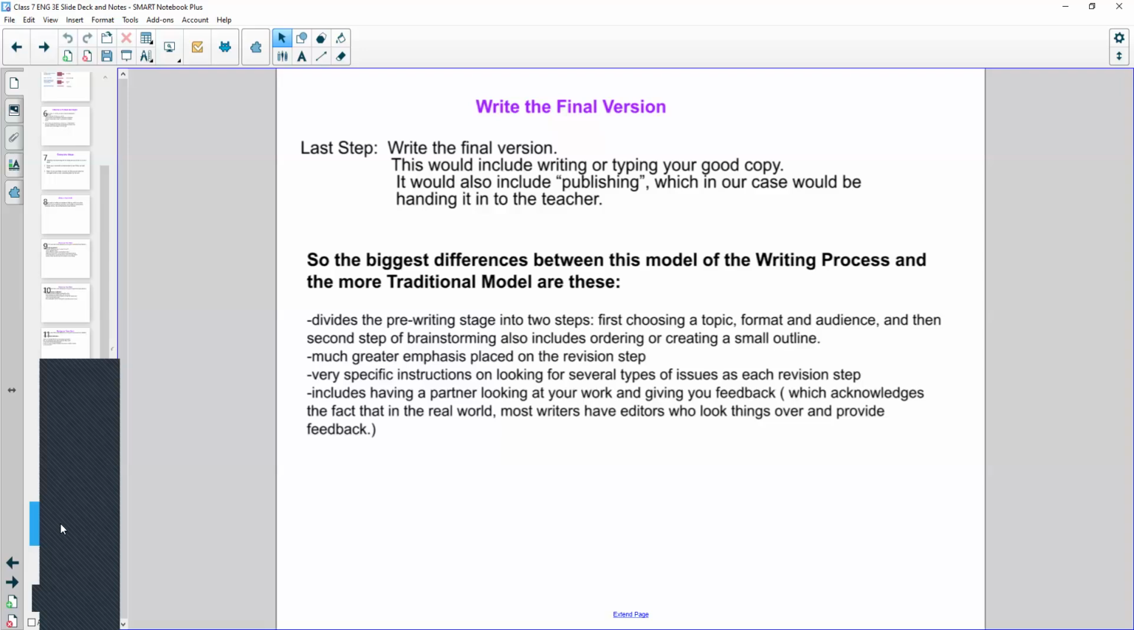This model divides the pre-writing stage into two steps. First, choosing a topic, format, and audience. And then the second step of brainstorming also includes ordering your ideas or creating a small outline. There is a lot greater emphasis placed on the revision step, with very specific instructions on looking for several different types of issues at each revision step. It also includes having a partner look at your work and giving you feedback.